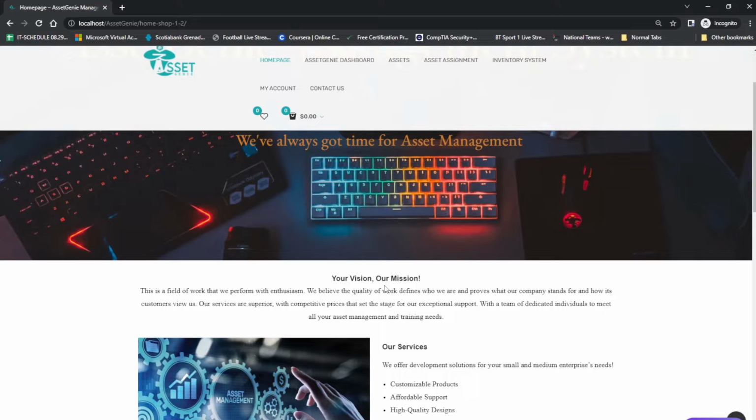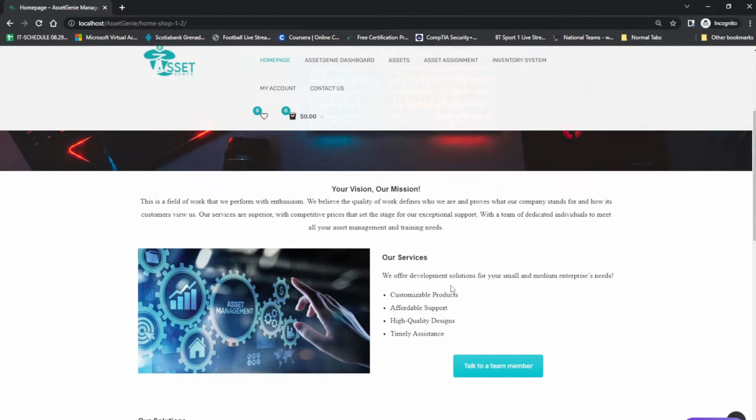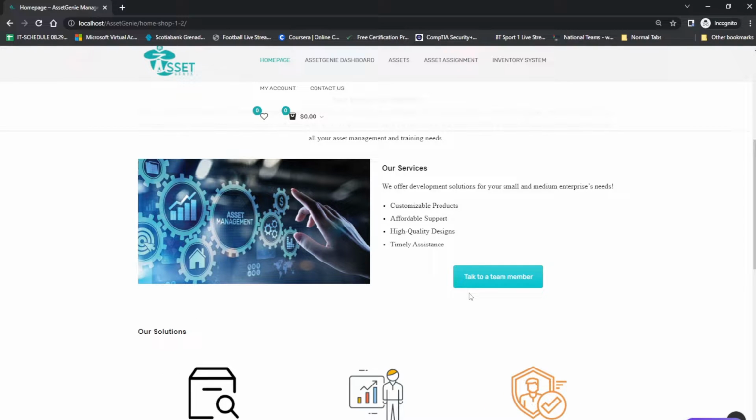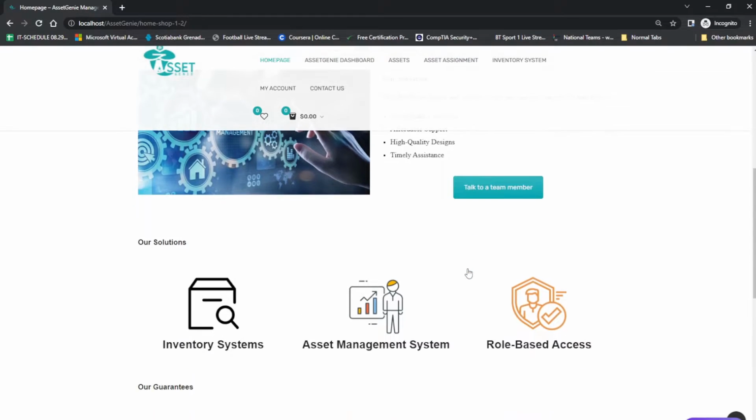If you scroll down, you're able to see our vision and our mission statements. It also provides you with the different services that we provide, which includes customizable products, affordable support, high quality design, and timely assistance. There's also a button that would link us to our second page that does not require a login. I'll come back to it. It says talk to a team member, so it gives you the ability to contact us.